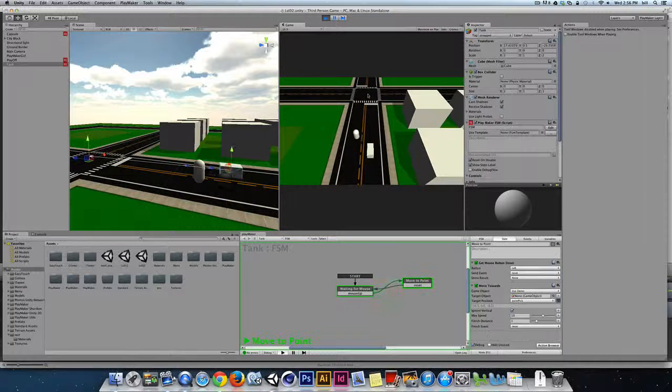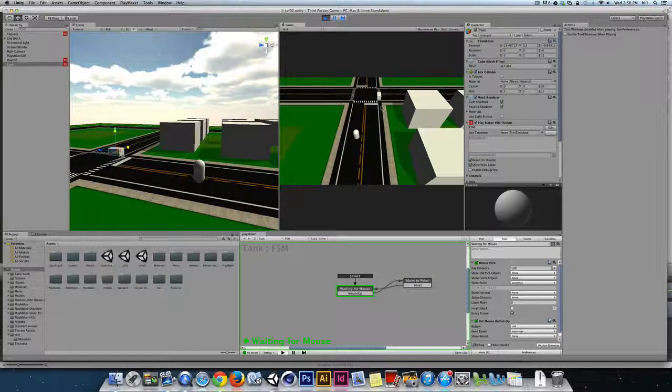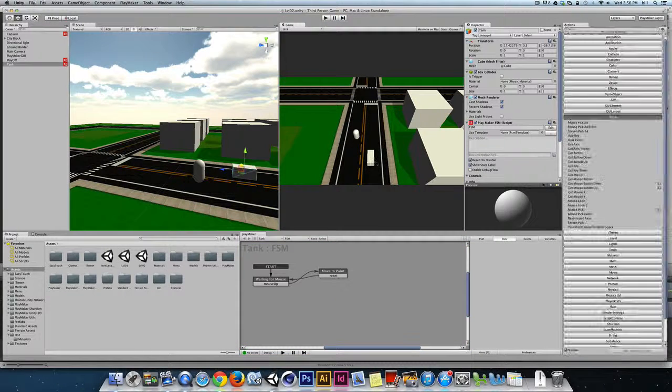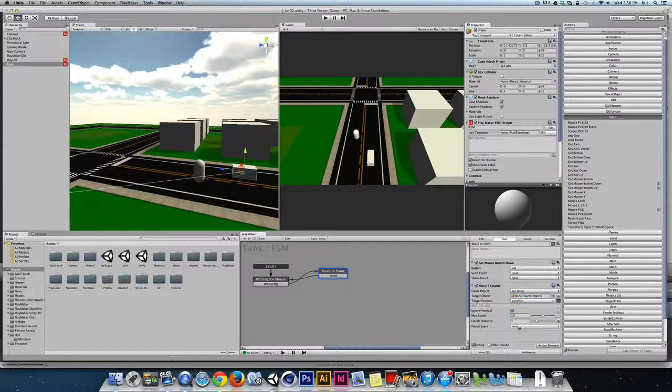So now that we got our basic mouse pick motion going on, let's take a look at adding a little bit of finesse to this. Currently our setup is that on our move point state we have a get mouse button down. That'll help reset the action and allow us to repick, and then we have this move towards, and once the move towards is complete, that will also trigger the reset to wait to listen for the mouse pick.